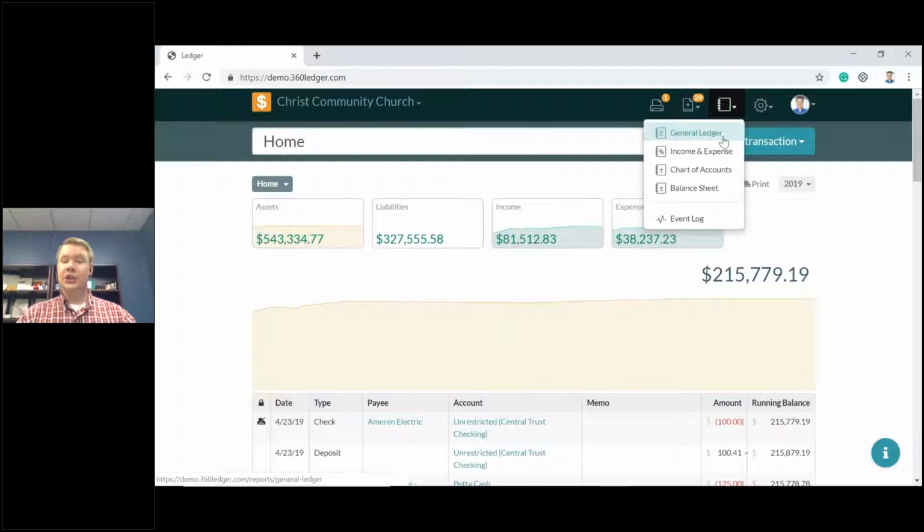We have the general ledger, income and expense, chart of accounts, and balance sheet as our main 4 reports. And then of course our event log, which just basically tracks all the different steps and changes that were taken inside the software for auditing purposes or just for double checking.